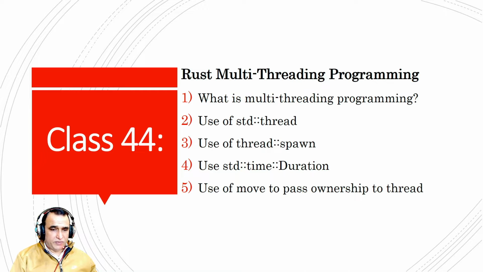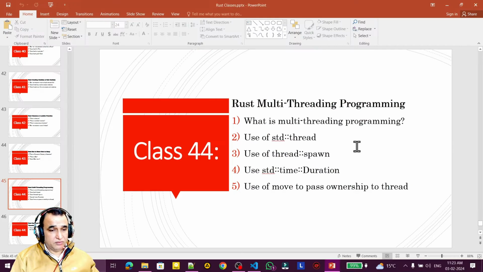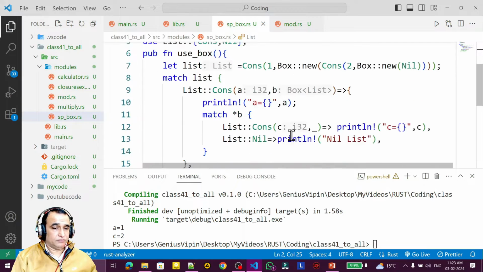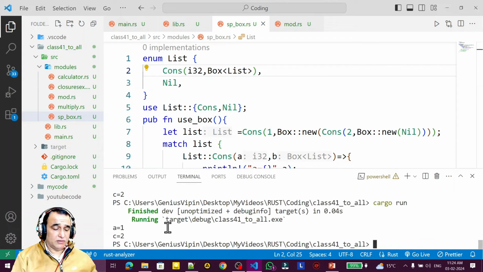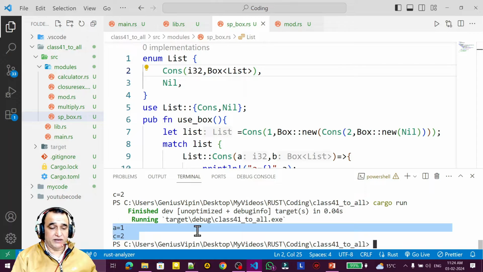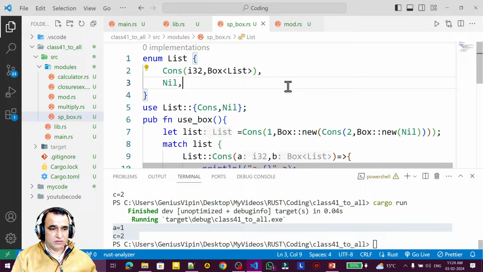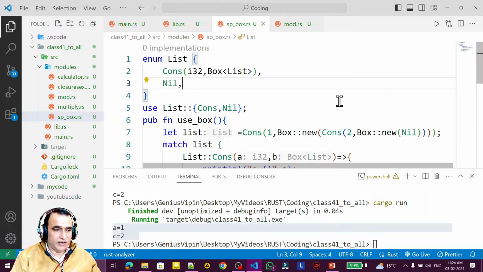So the first concept is multi-threading programming. You know that in each and every program, like this program I executed in the last video, in all the programs which you have run so far in Rust or in any programming language, by default each and every program has a single thread. The thread name is main. So far in this program we have a main thread in it. Remember that. By default there is a single thread called main.